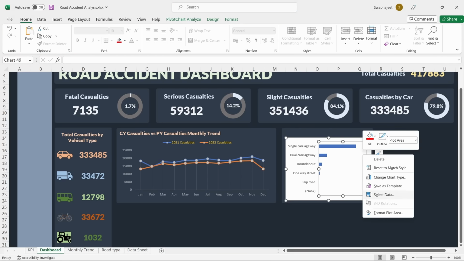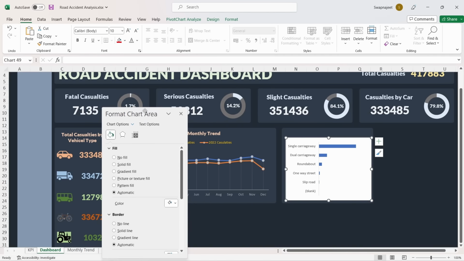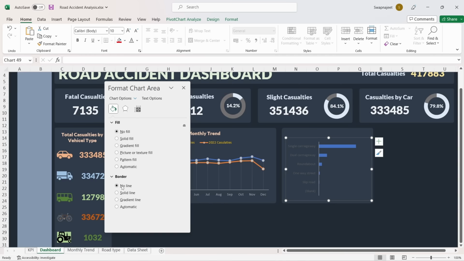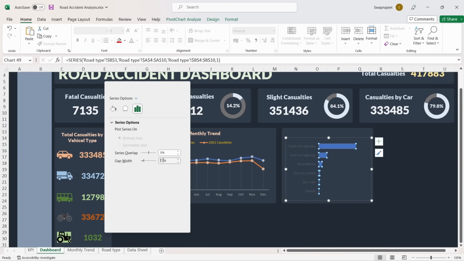All right, then right click, format plot area. Select the chart. We don't want to format the plot area. The chart area should be displayed over here. No fill, no line. Then select this line as well. We don't want a line. Select these particular bars and go to our data series option. We want to decrease the gap width to increase the width of the bars. Okay, make it up to 70%.